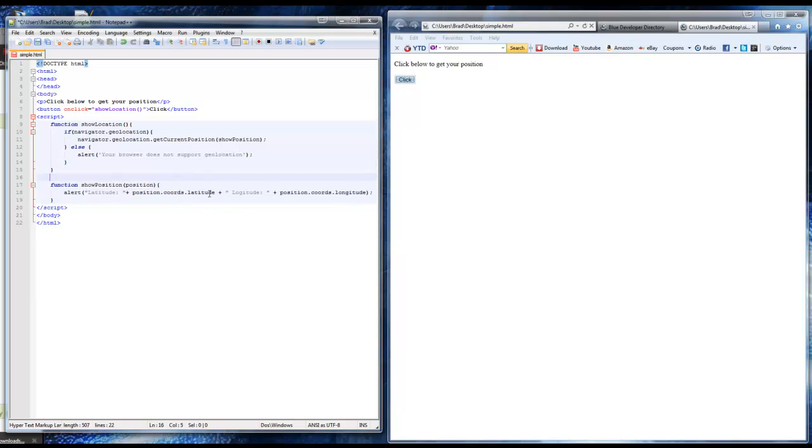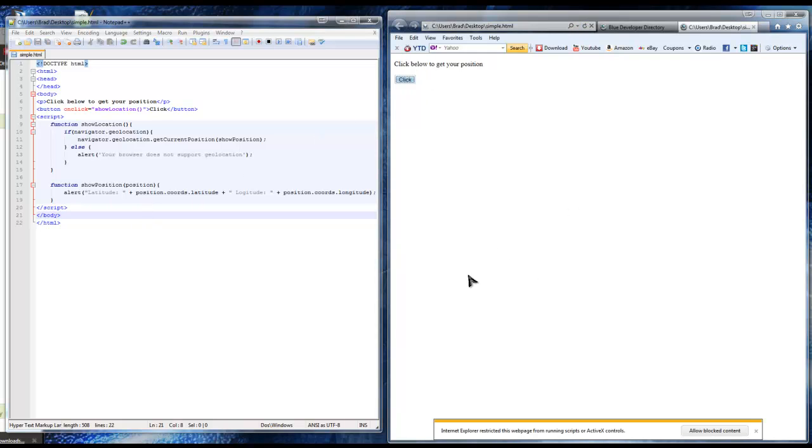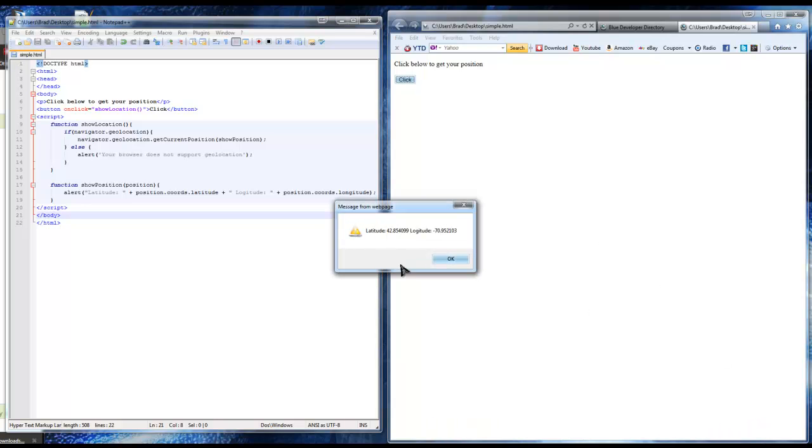Alright, let's test it out. I'm going to save that and reload. And Internet Explorer is asking me if I want to run scripts. I'm going to allow it, and then click the button, and you should get this. Depending on what browser you're using, you'll get some kind of pop-up that says simple.html wants to track your physical location. So you'll get something like that, and just click allow, and there's our latitude and our longitude points.